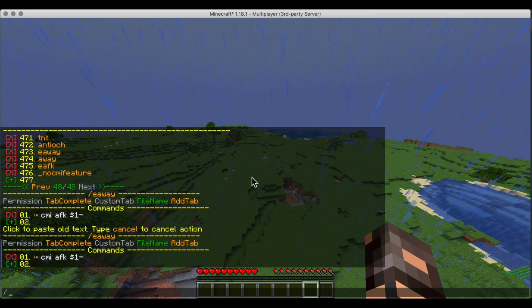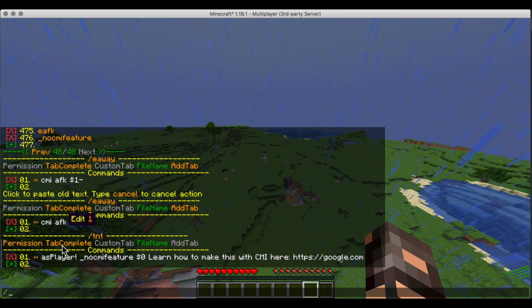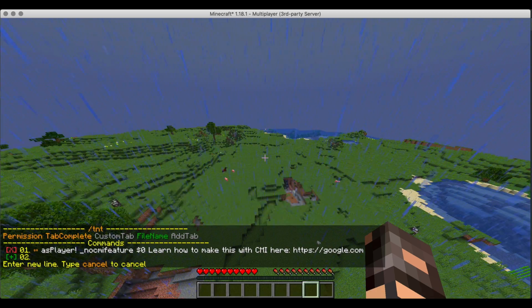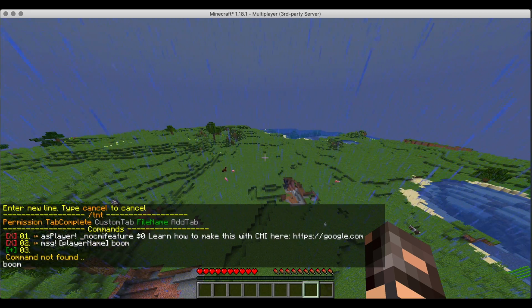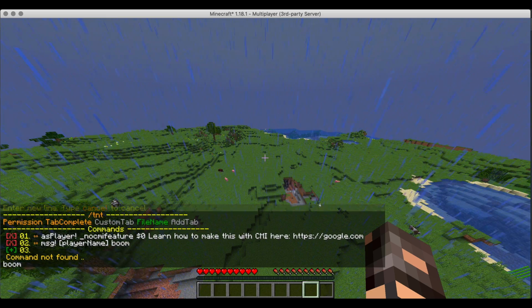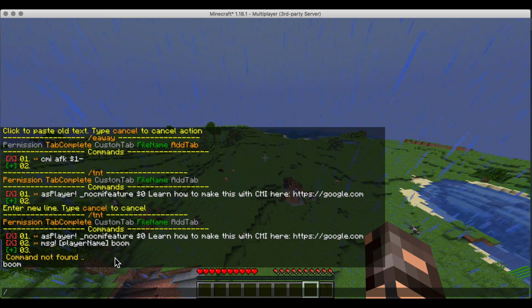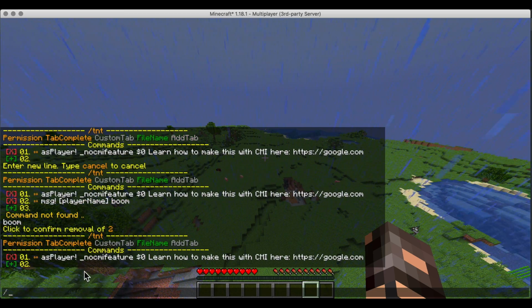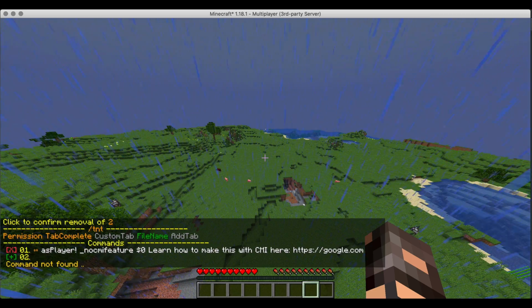You can even run multiple commands. So let's say we're gonna do the TNT one. Have this one here, and then we want to add another one, message player name, boom. So now when we do TNT, we have command not found, but it does say boom. And this is how it looks like when we delete something. You click on it and then you click to confirm. And now we are left with only one message.